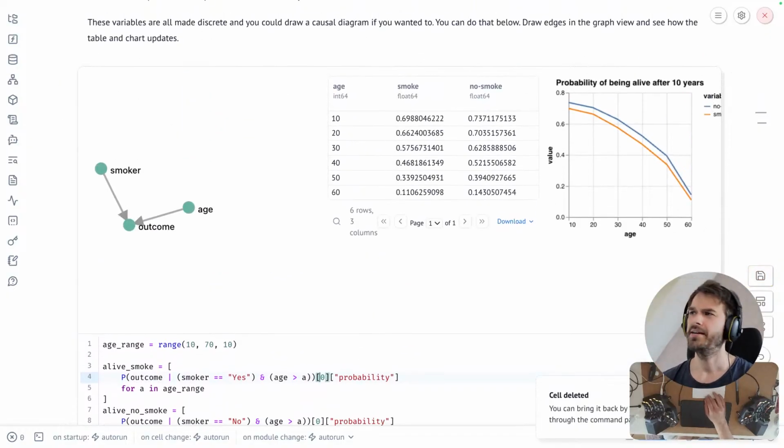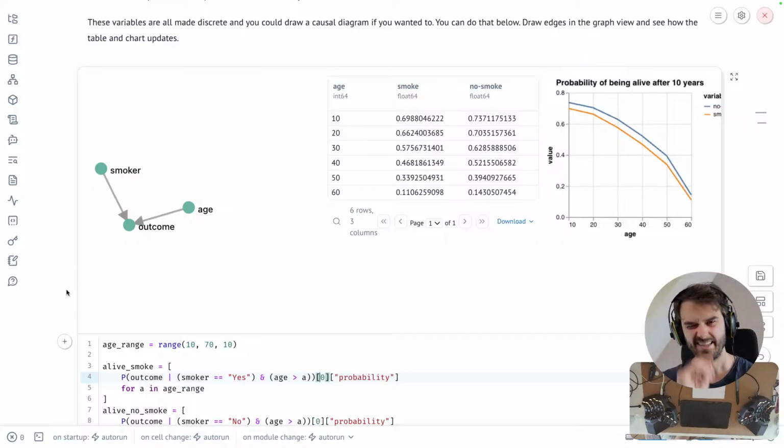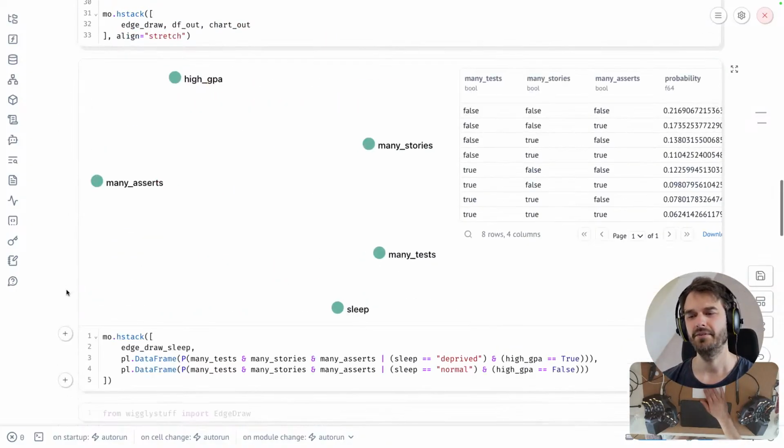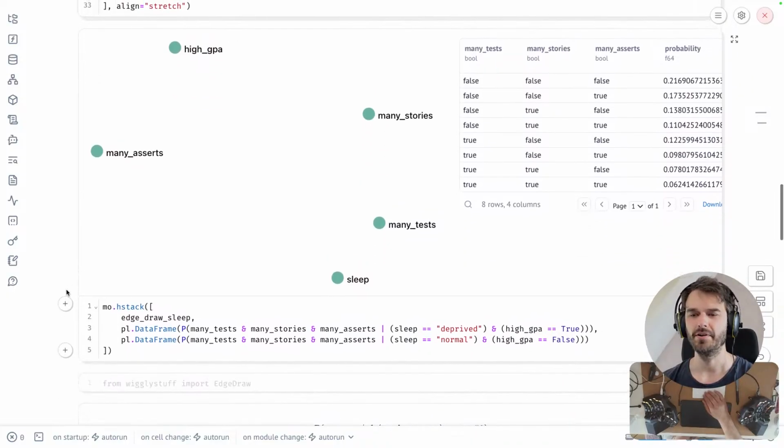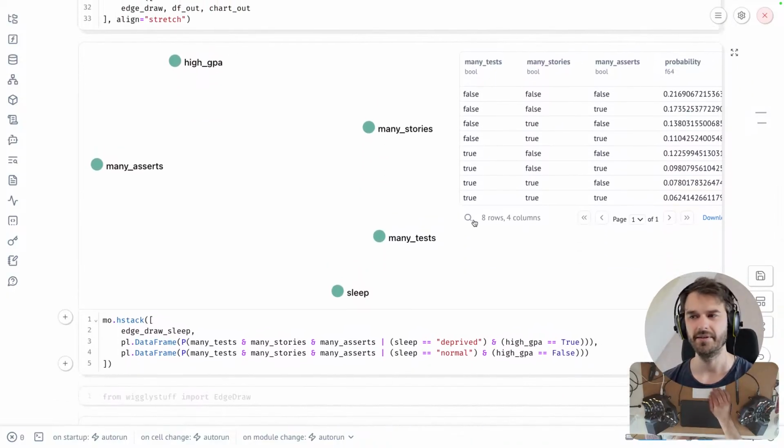Let's just check. Yeah, we still have time for one more demo. So this dataset was age and smoker and outcome, but I figured let's do a final demo on a somewhat more interesting dataset that has a couple more variables, really.